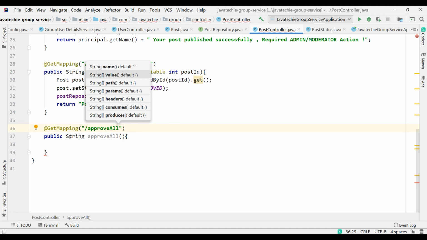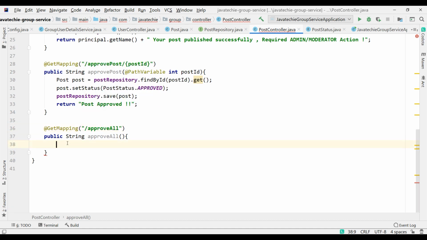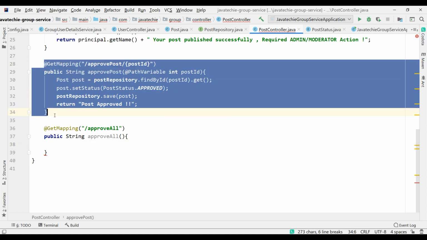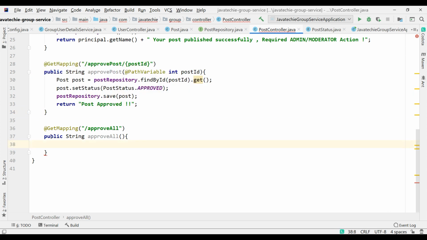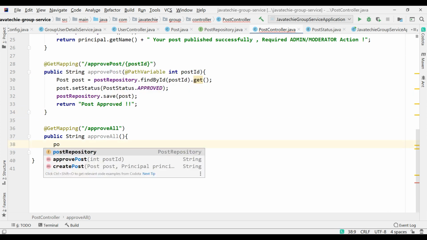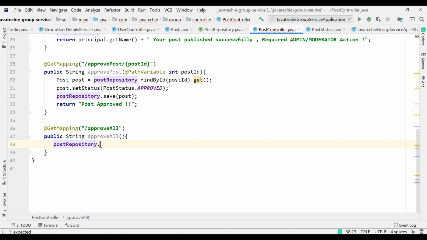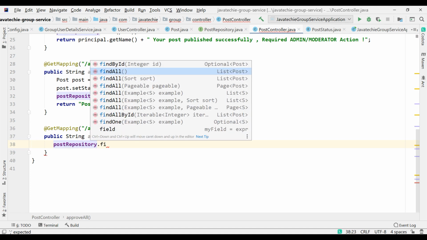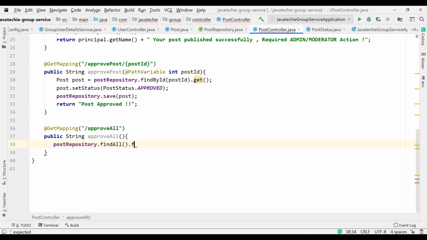Fine. So what we need to do? First, we need to get all pending posts from DB. Then we just need to change the status. For this particular method, we are doing it for a single post, but here, for all the pending posts. Okay. So how can I get all the pending posts from DB? Just use the postRepo.findAll, it will give you all the posts, then just filter it.